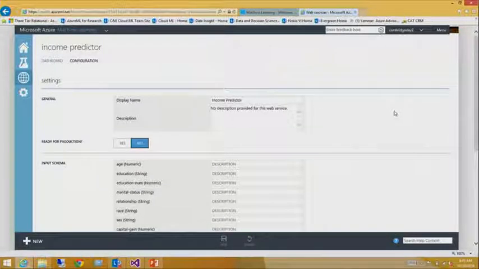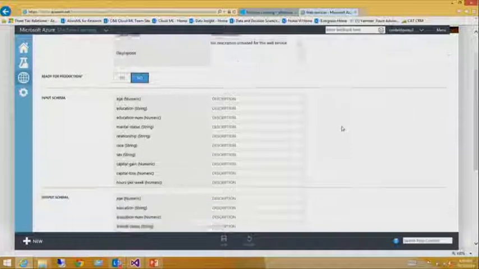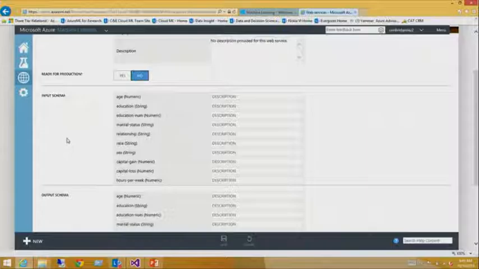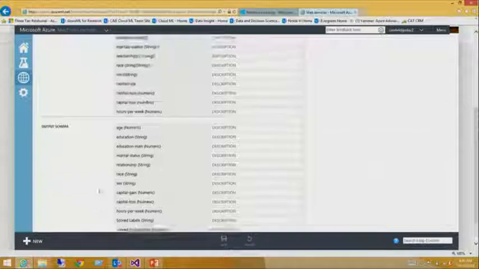And in configuration, this is where I can provide some additional information to primarily affect the documentation of the site. So for example, here's the display name and the description if I wanted to add that. It's not configured yet for production. I have to flip the switch when I'm ready. But I remember here's the input schema that I'm going to be requesting on my REST API. And here's the output. You'll see, for example, down here is the scored labels as well as the score probabilities.